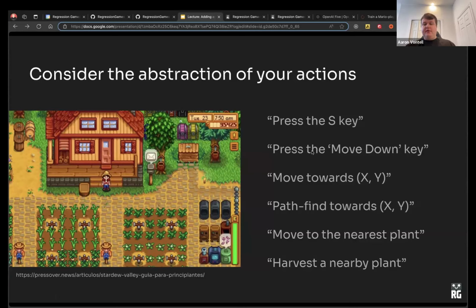But then another layer above that might be just press the move down key. And so this is one layer above in terms of abstracting, where we don't really know what the key presses are, but we know what the general action is to take to move downward. But even above that, maybe instead of just indicating moving up, down, left, or right, maybe we just say, hey, move towards this position. This does a beeline right to that position. Maybe you want to use pathfinding. So maybe I can say pathfind towards X and Y. Maybe I just want to say move towards the nearest plant, or even just the overall action, which is just harvest a nearby plant.